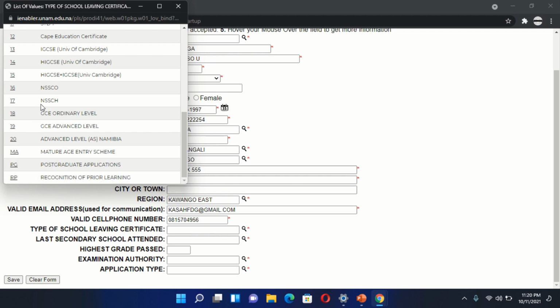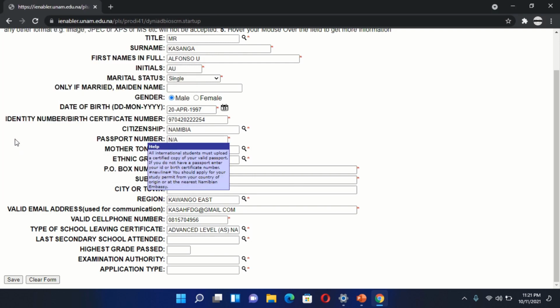And those who are doing grade 11 and after that go to the university have to choose this option, NSSCO. But those who are doing up to grade 12, please choose this one. For this tutorial, I'm going to choose any of these two, but I'll just go for advanced level.